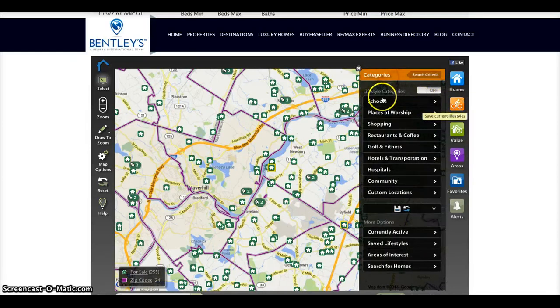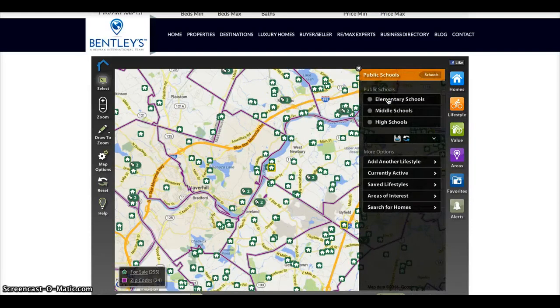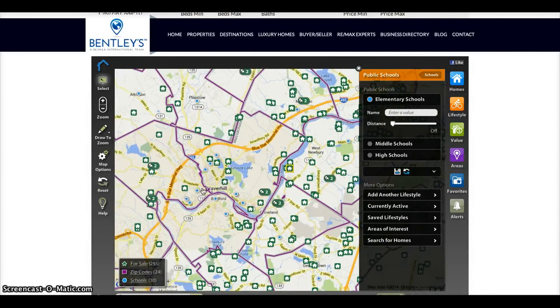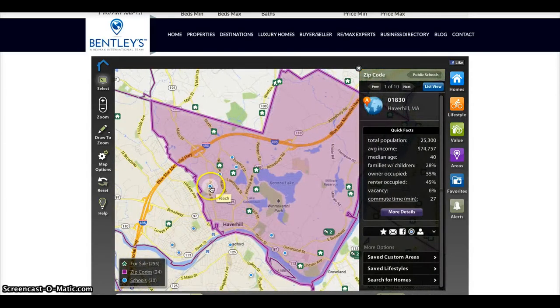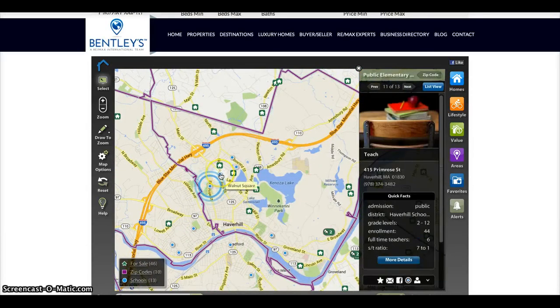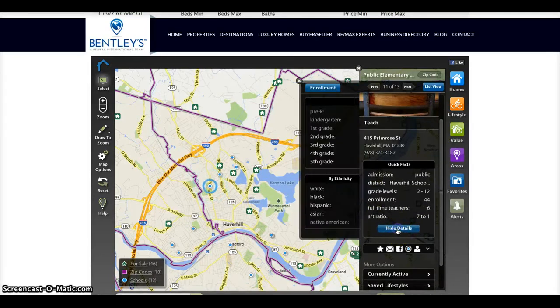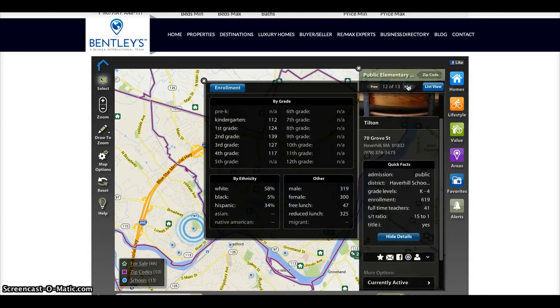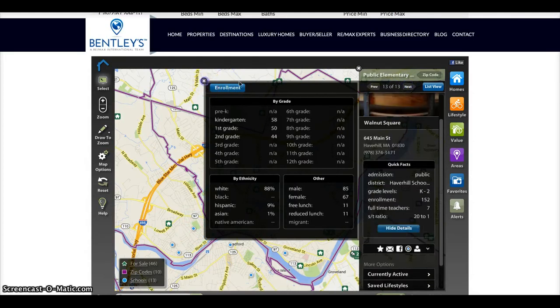Let's see, let me go to the lifestyle. Schools, public schools, elementary schools. Once I did that, you see these little blue dots come up. Whoops. And those are the elementary schools that I selected. And when I click on it, I get all kinds of information about that elementary school. And I can see even more information. Don't see test scores. That's probably one of the main things you'd want to see. I don't know if that's available in that area. But you can skip to the next school and go from there.